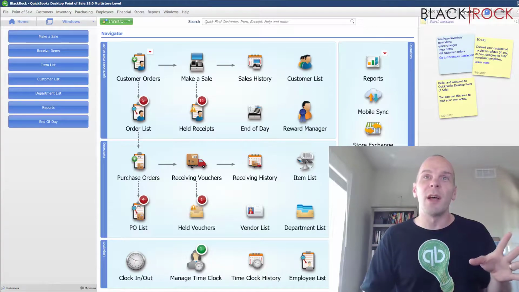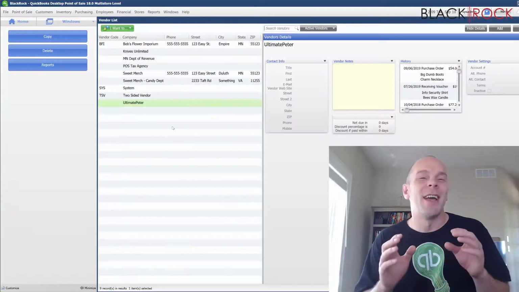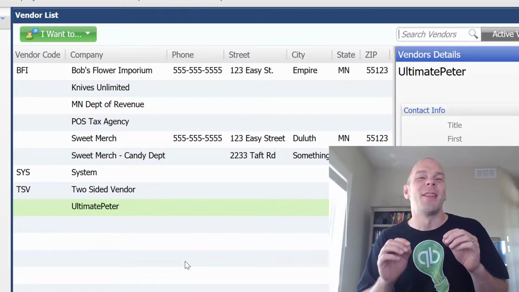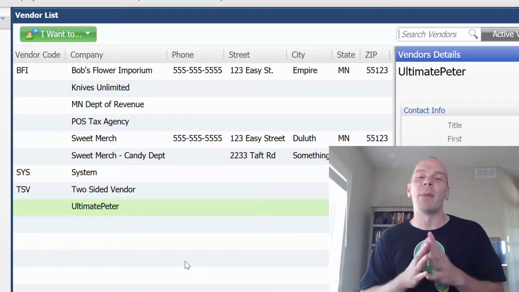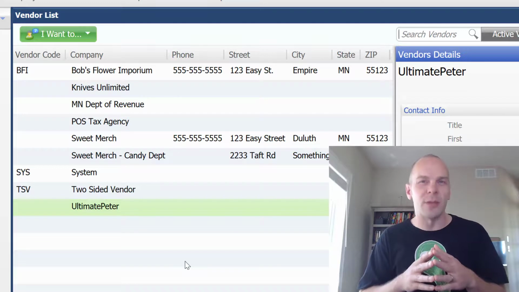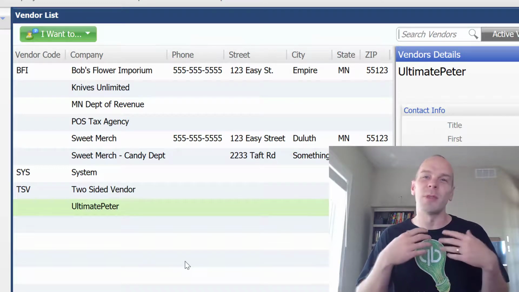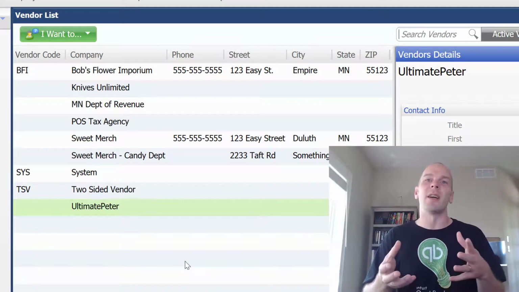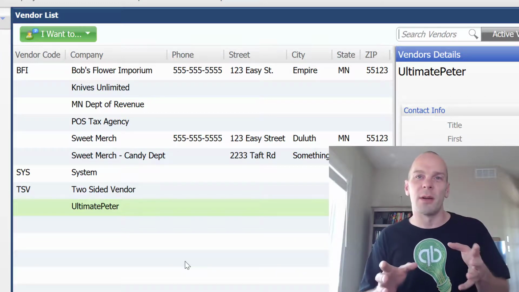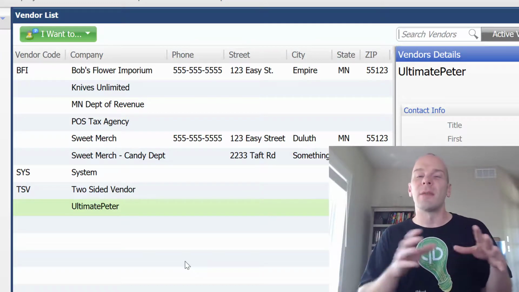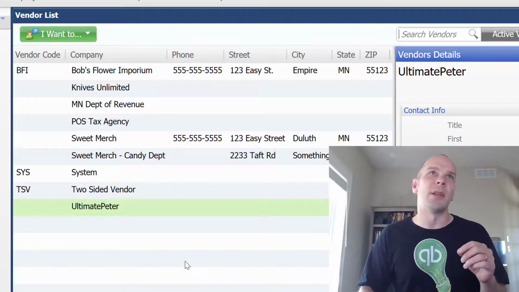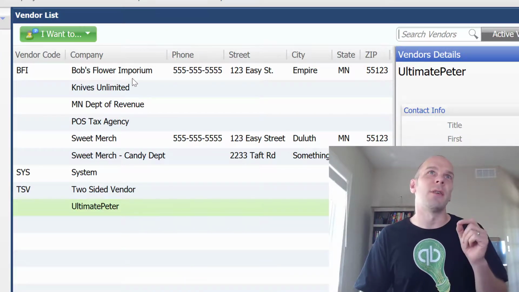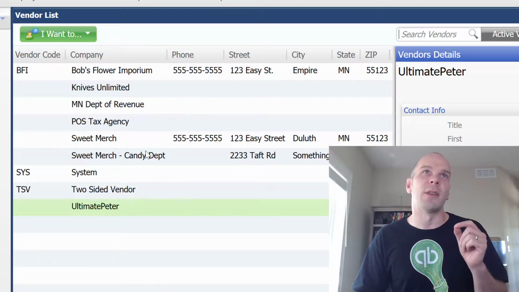Now for some reason, on your vendor list, at some point in time, the vendor that you're working with got entered twice. Maybe you were making purchase orders or receiving vouchers, and for some reason somebody thought the vendor wasn't there, and so they created another vendor with maybe a slightly different spelling, and now you have the same vendor in two places on your vendor list here.